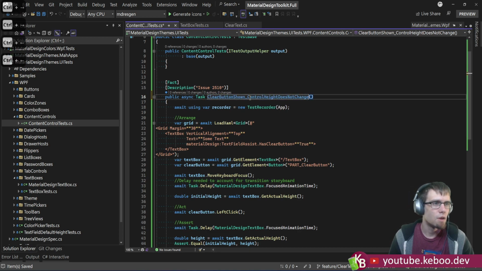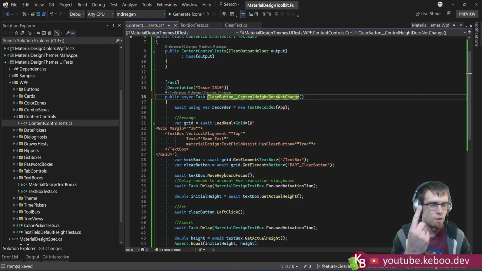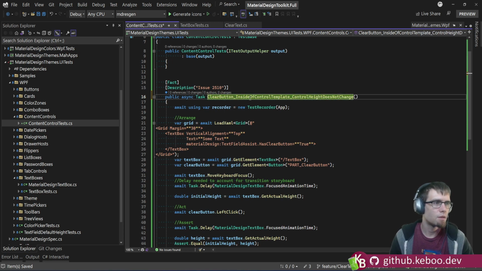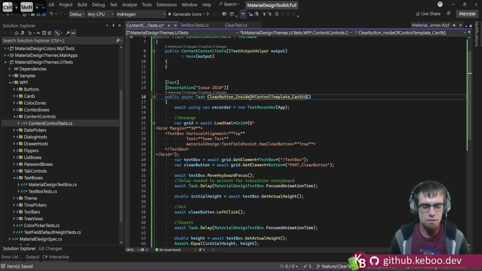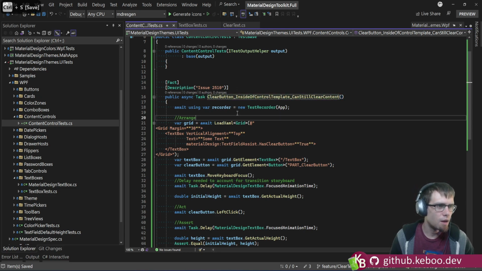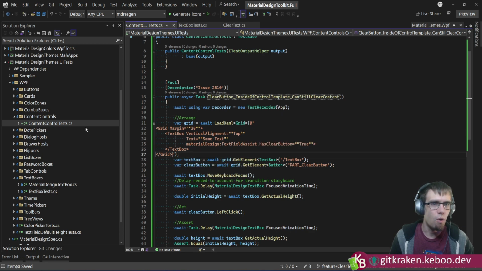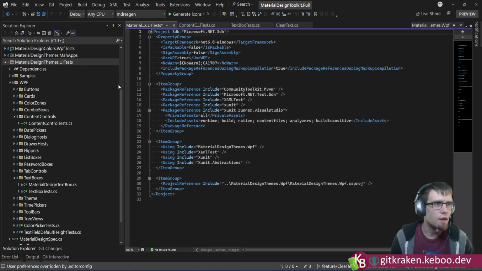Let's do clear button. So 3 big parts to every test name. What's being tested, the conditions under which it's being tested, expected outcome. Clear button. Let's go with inside of control template. And still clear content. Boom. So we're gonna go like that. Oh, did I rev these things too late? Oh, I didn't. Didn't yet.